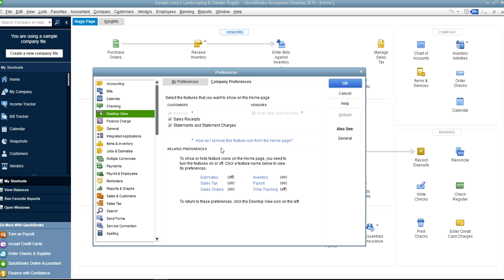And let's go through here, and estimates. It's off and on. So it's off right now. Sales tax is on. Sales order is on. Inventory is on. Payroll is on. And time tracking is on. If you want any of these off, you can just click it and turn it off.